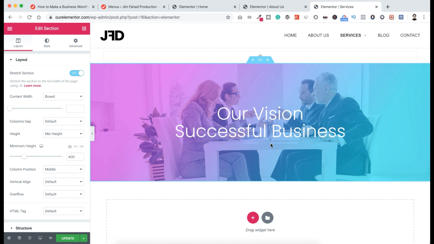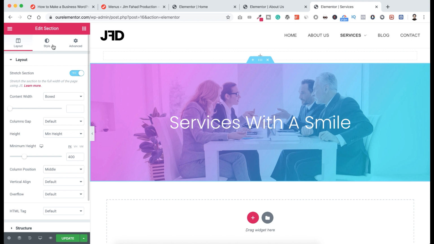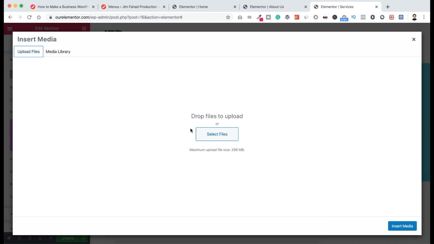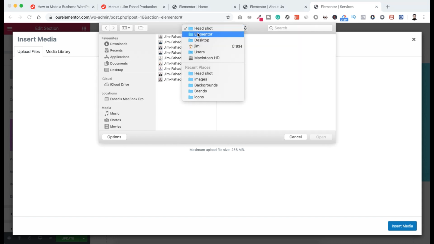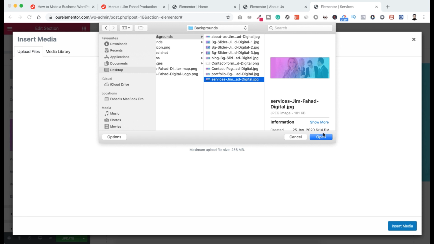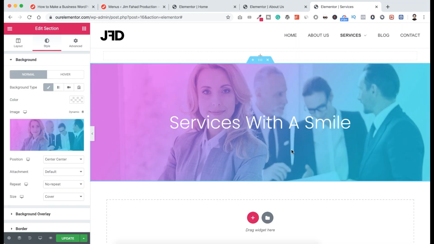Now I just want to change the background image and the text at the top. So instead of our vision successful business, I wanted to say services with a smile, and I want to change the background of it. So let's go to edit section, go to style, click on choose the image, upload files, select files, go to Elementor folder, backgrounds. Let's select this image, open it, click insert media. Our top banner is done.